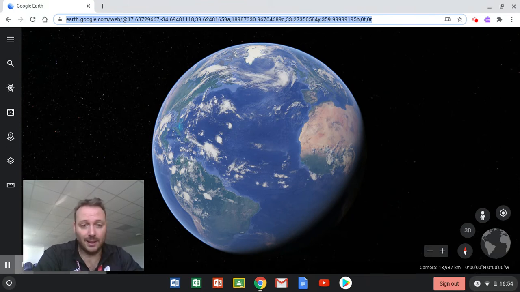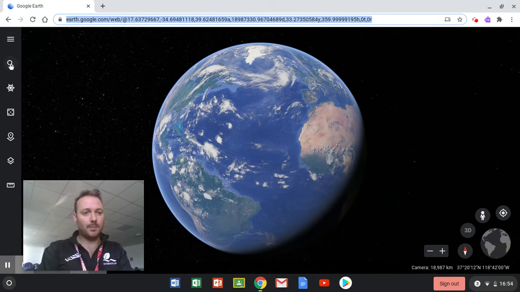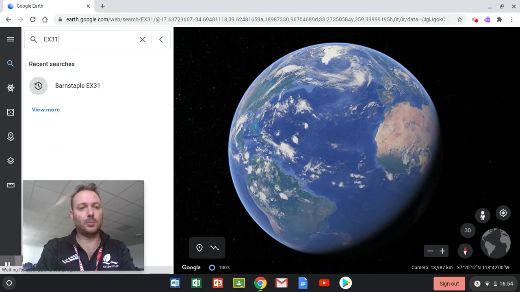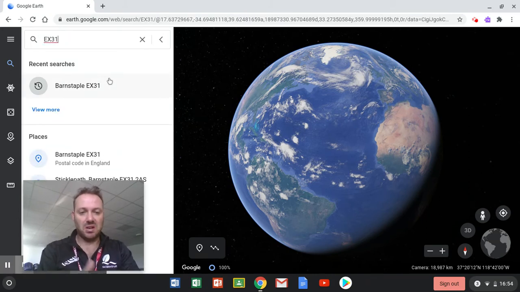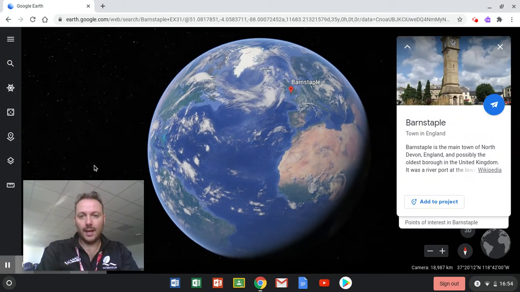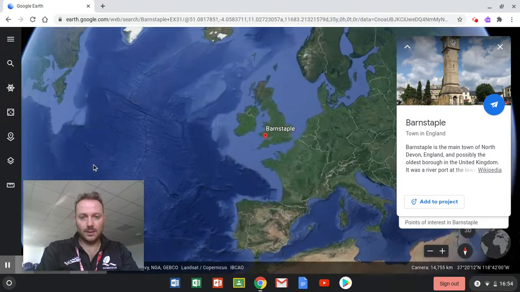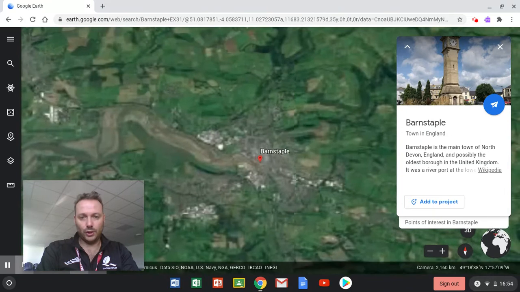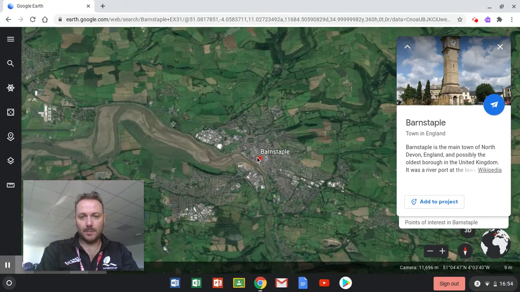Obviously, we need to be in Barnstable. So the way we do that, we go up to this search button here and tap in a Barnstable postcode. So EX31 is the centre of Barnstable, or Barnstable in general. Click on that one, and it will start zooming in to the Barnstable region. So there it is, slap bang in the middle of Barnstable.